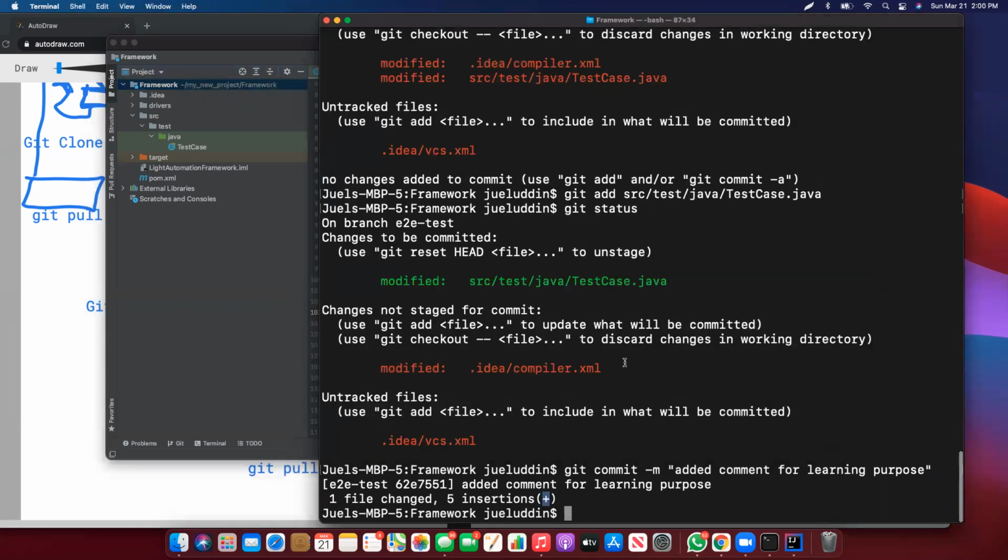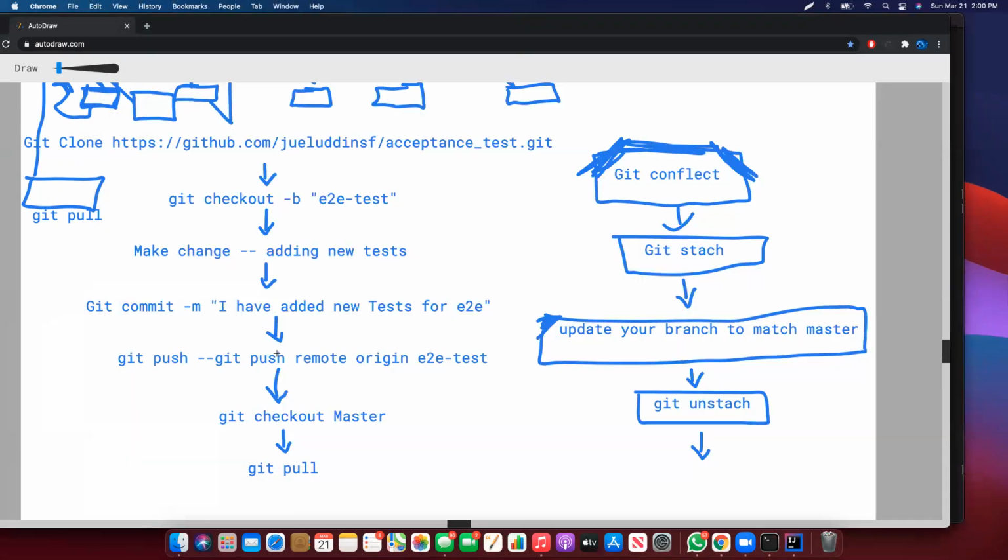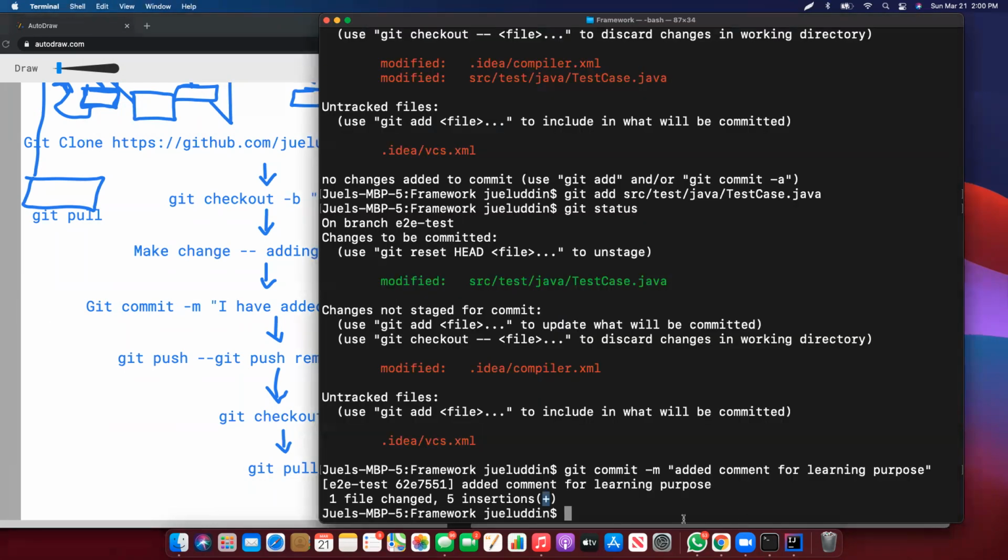So now you added this. Now the next thing here, which one are we missing? We went ahead and added a new branch name. We made some changes. We committed those changes, and now we're ready to push. So let's see, we simply do git push.